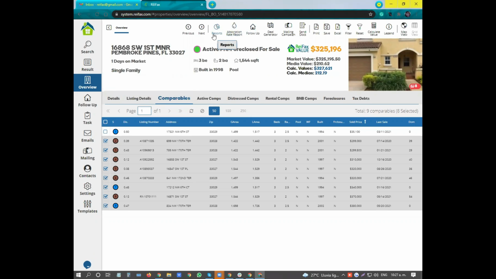Then we have reports. What are these reports? Oh, of course, follow-up. If I want to send the property to my follow-up, I can add it here. And I can also add the comps. Apart from sending the actual property that I'm looking at, let's say I saw some interesting properties here in the comparables, I can also select them and add those comps to my follow-up.